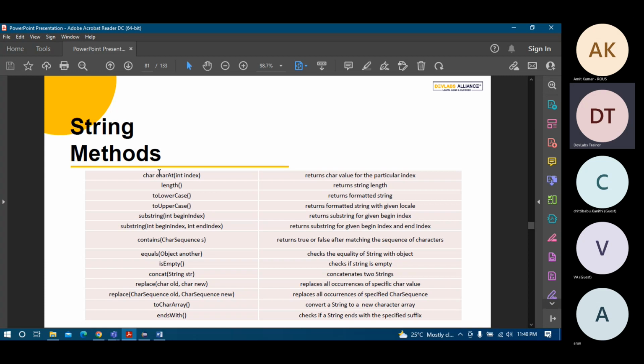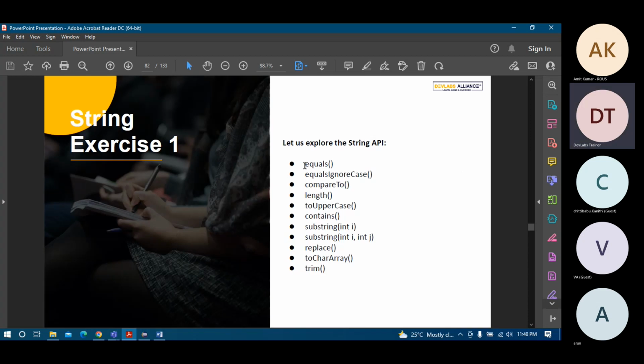You can see here, caret we have already discussed, length already discussed, toLowerCase we have discussed, toUpperCase discussed, substring discussed, contains discussed, equals discussed, isEmpty discussed, concat discussed, replace discussed, replaceAll discussed. Replace all is not there but we have already discussed. toCharArray we discussed, startsWith we have already discussed. Anything additional is needed, I can trim also we have discussed. So a lot of things we have already discussed.